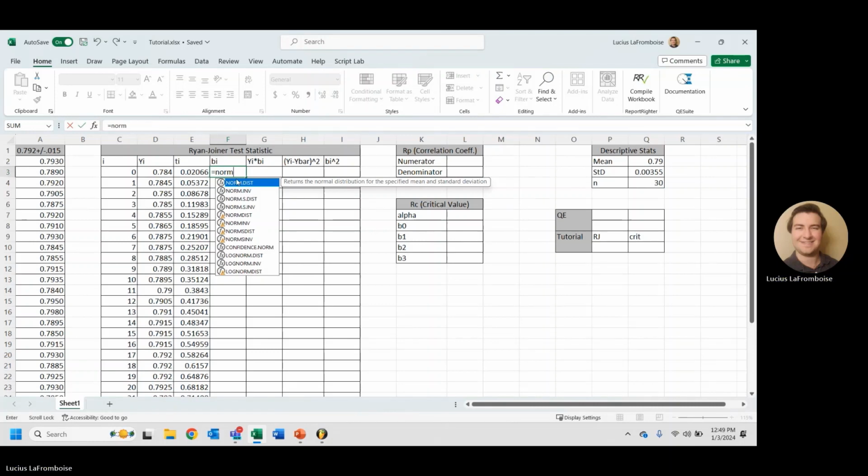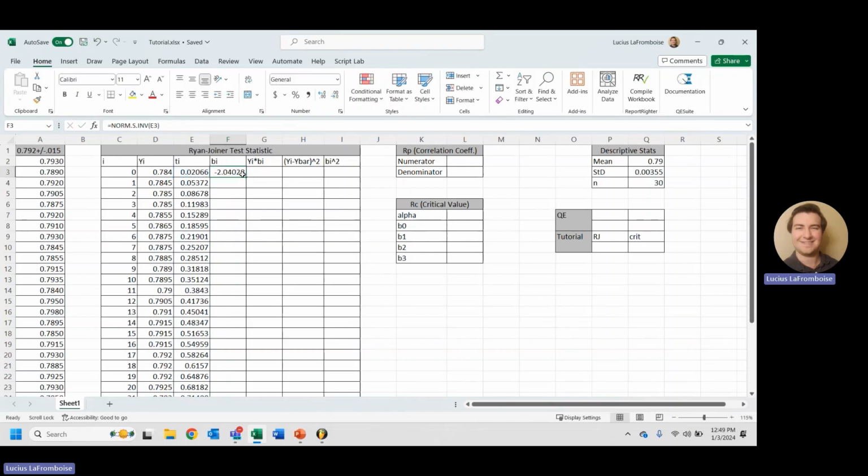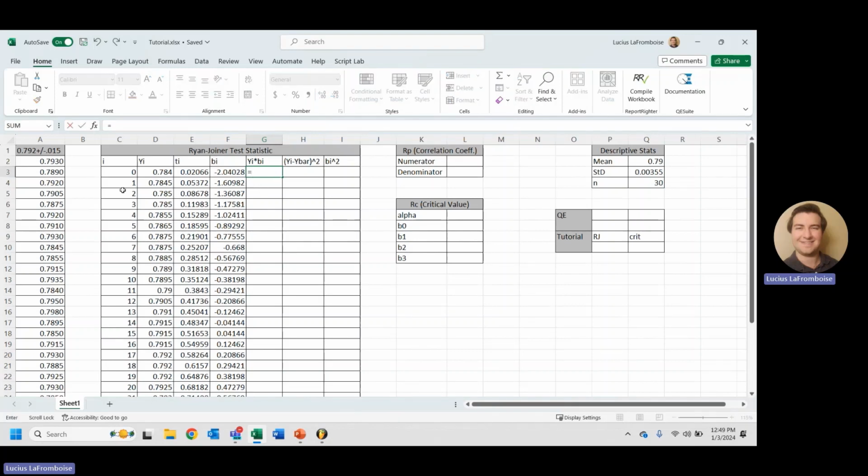Perfect. And now we're going to take the normal score of that. So norm.s.inv, and then we put in our ti, and double click to fill down. Now yi times bi, that's going to be used in the numerator. And so we just multiply yi and bi of each row.